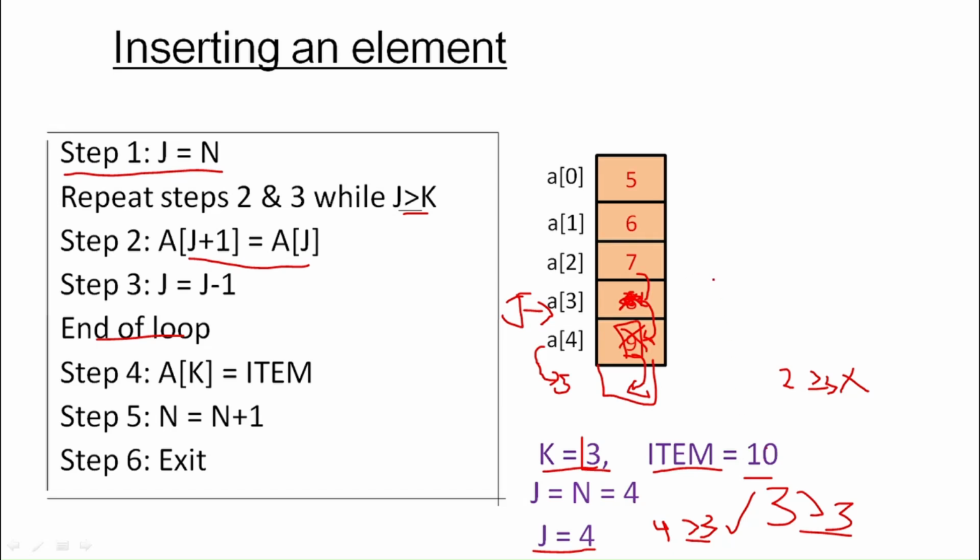In the third position, I'll place my item. And n is equal to n plus 1. We are incrementing n, adding 1. Why are we adding? We have inserted one element. If we have inserted one element, of course the number of elements n will be plus 1. If we have inserted 2 elements, then n plus 2, like that. Very simple. After incrementing, we will exit from the algorithm.